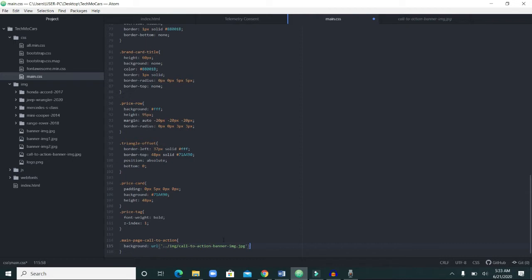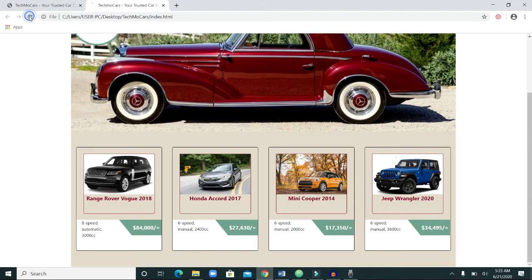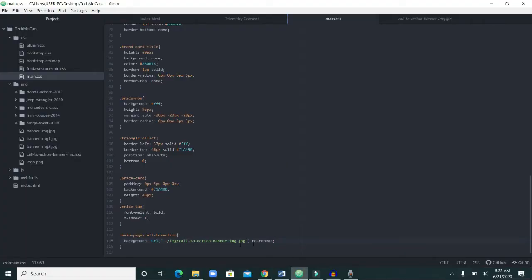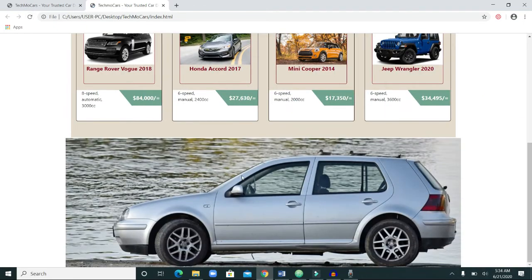Then I don't want it to keep repeating, so I'll add no repeat, meaning I want it to show only once. So if I reload here, it's not yet there. For us to see it, because we're just using it as a background, the element itself has to be visible. It's the same way here we have a background, but our background is a solid color. So we have to at least specify the height. So we can have it with a height of 400 pixels, like that. And then when we reload it, you can see it's there.